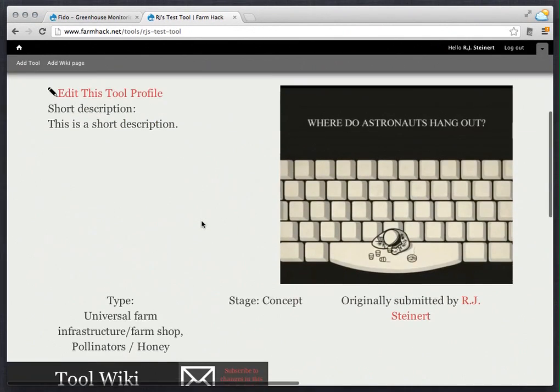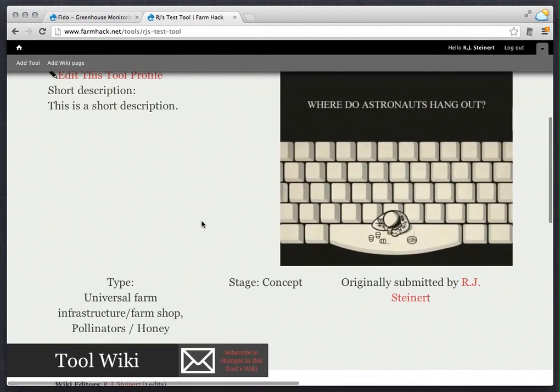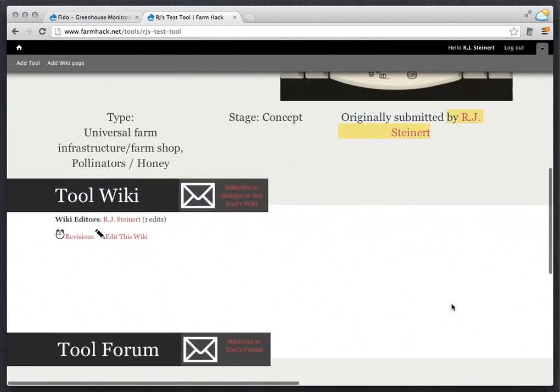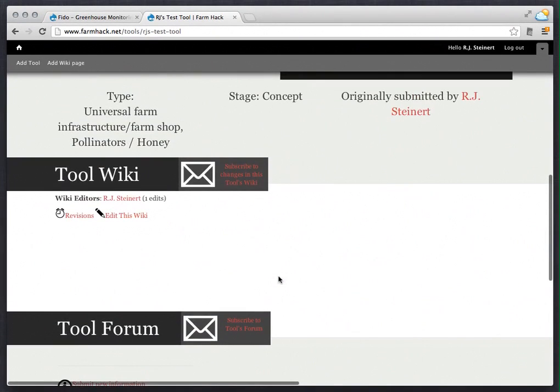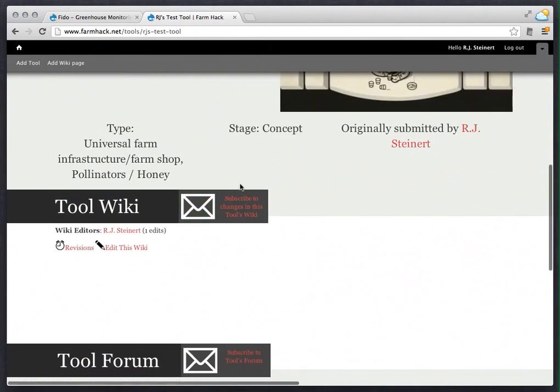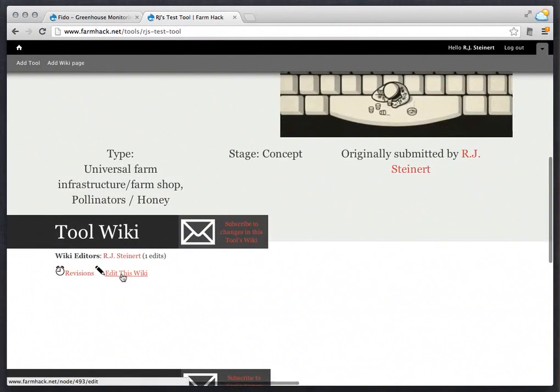Alright, so now, as you can see, we have this profile section up here filled out: my short description, the 2 categories that I added for the type, stage is concept, originally submitted by me. And down here we have an empty wiki page and an empty forum. So I should probably start filling this wiki page out. To get started on your wiki documentation for your tool, you're going to go ahead and click Edit This Wiki.